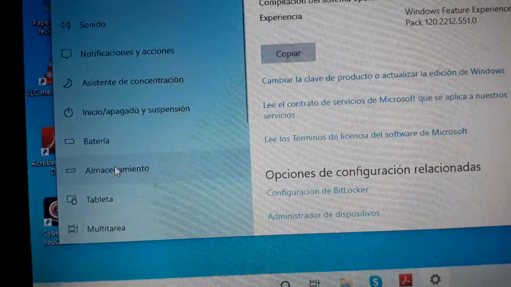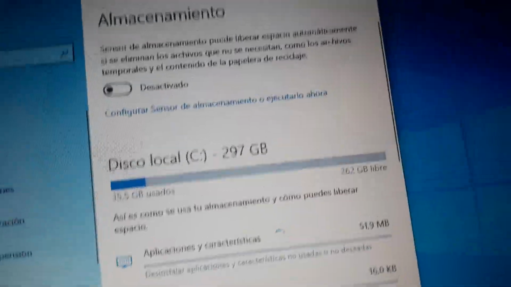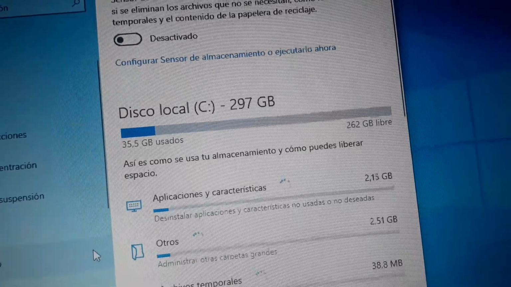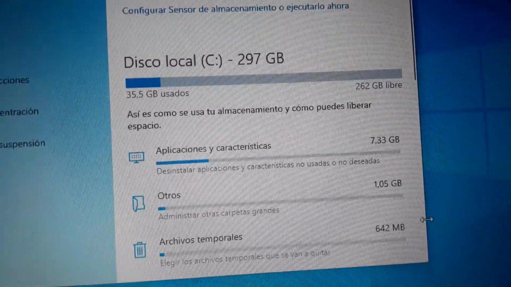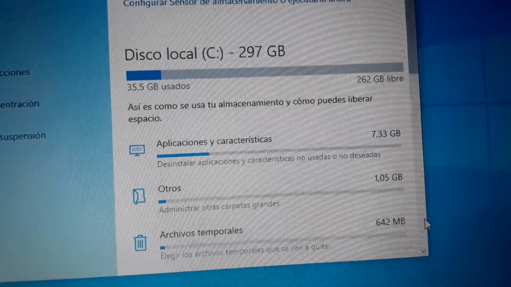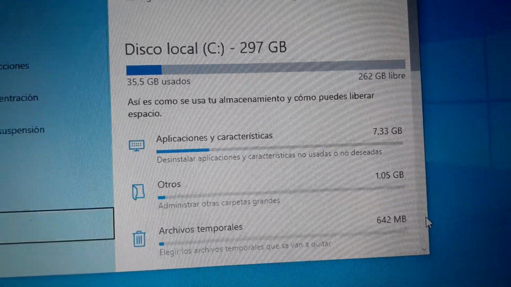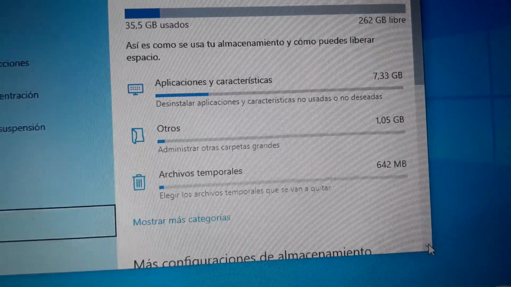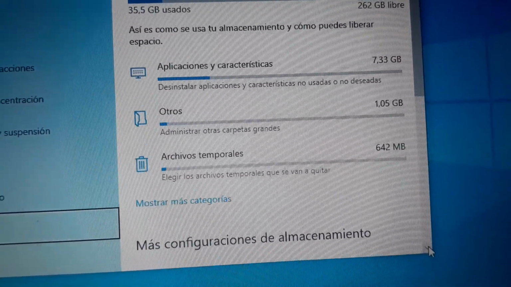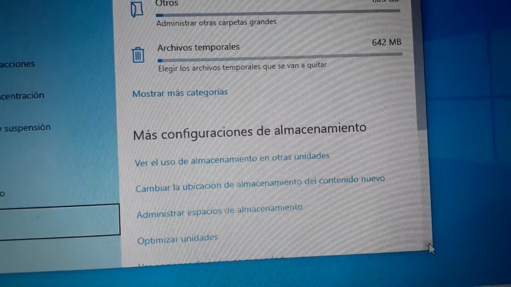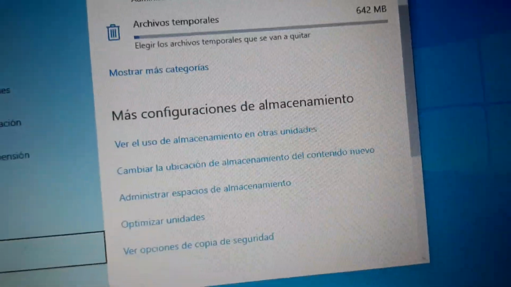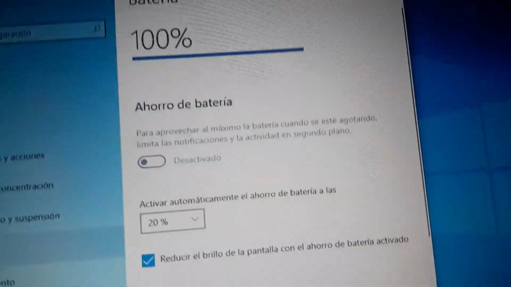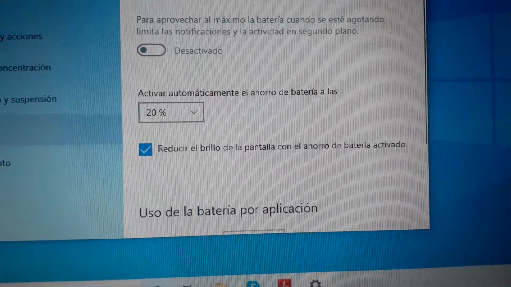And I'm more interested in the storage. What is the capacity right now? 297 gigabytes. Yeah, because that is also important to know. So I have enough space right now in my computer. Temporary files. We can even see the battery. What is the situation of the battery?